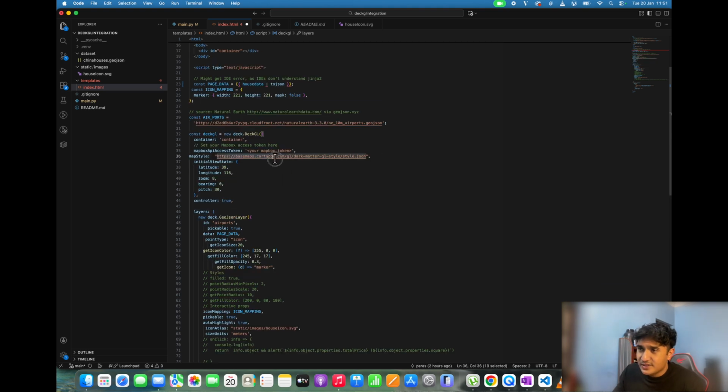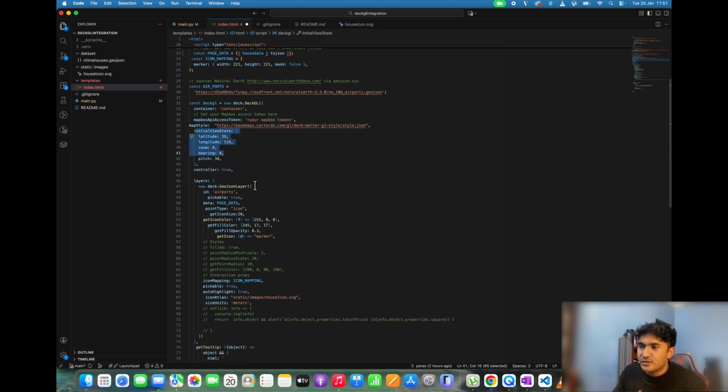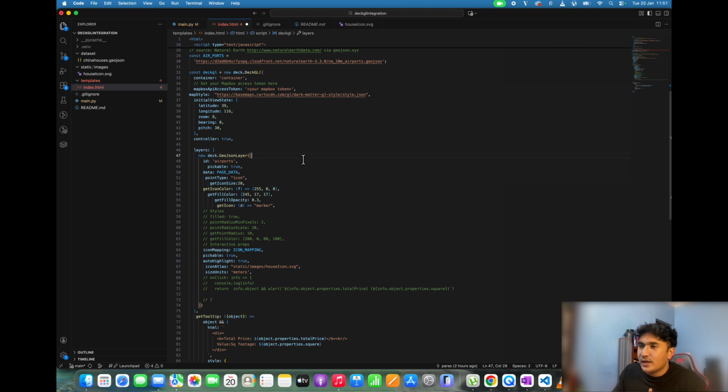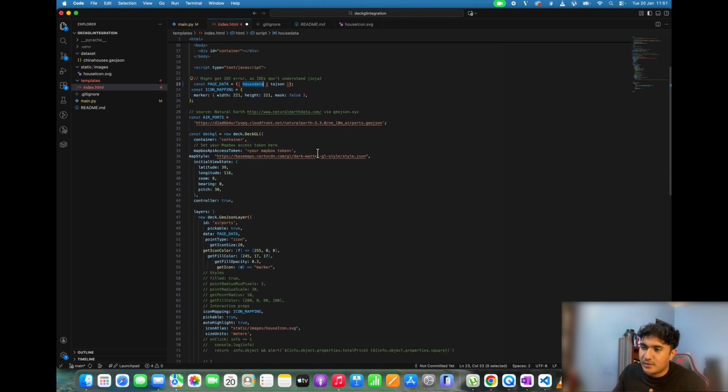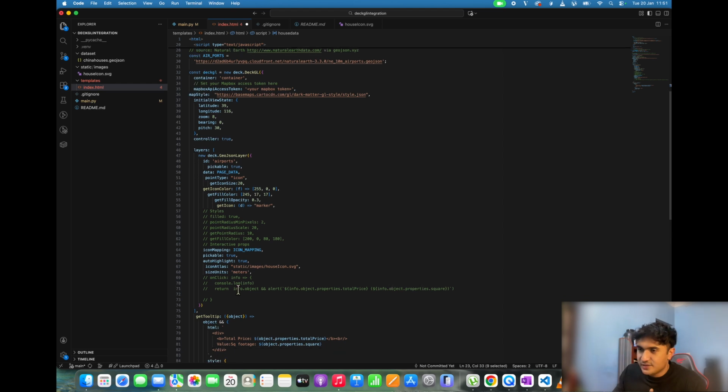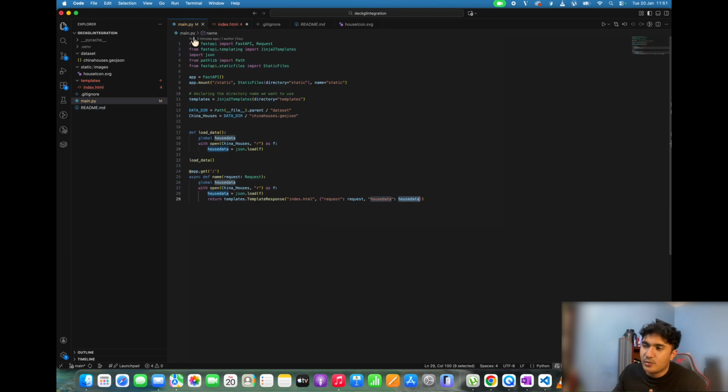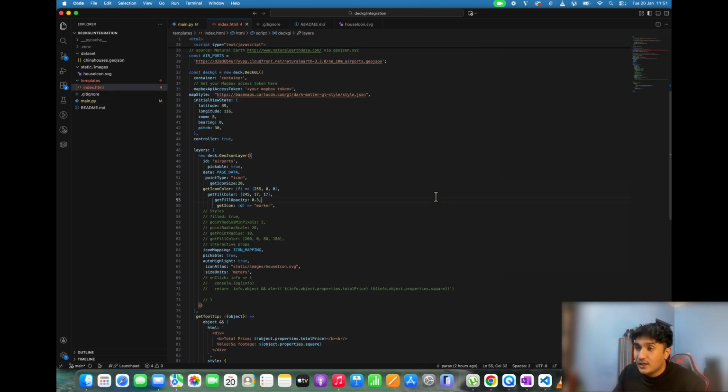I have used this base map from Carto CDN. Because of that, we don't need a Mapbox token. We can leave it empty and it will still work. This is just the initial view state, and I'll just add one layer. I'm giving it the base data, the house data that we got from the Python API. And I've added an icon atlas, which is inside a static folder inside the images folder. And you do actually have to mention it like this in Fast API, so that Fast API knows where to get the static images from. Yeah, and that's about it.